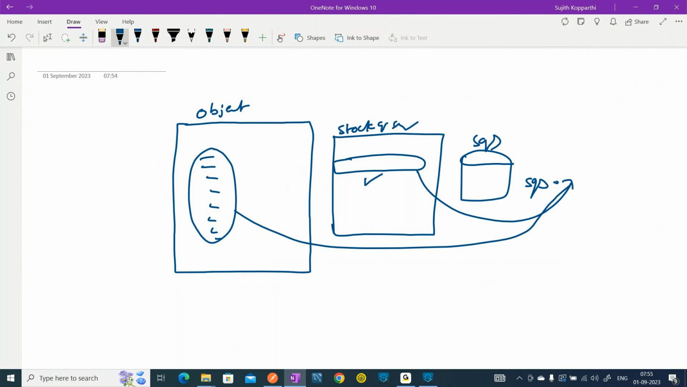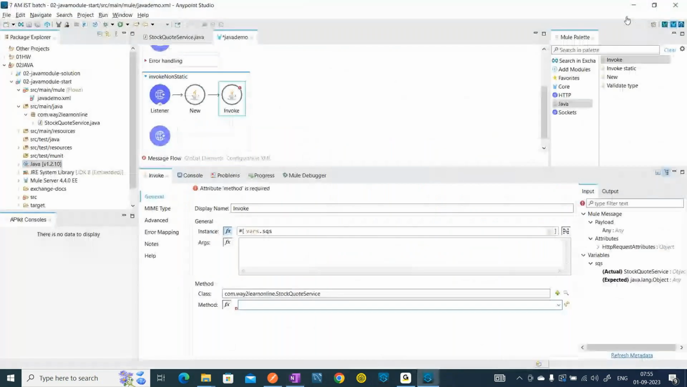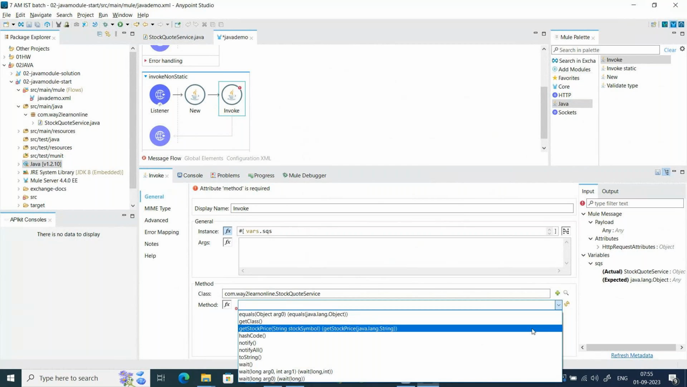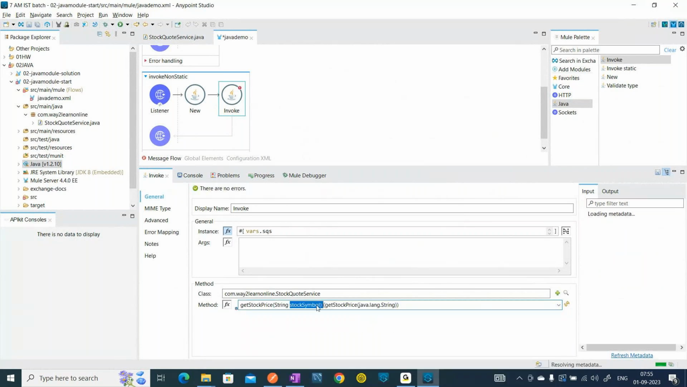So that means the parent class for all classes in Java is what? The Object class. All the non-static methods present in that can also be used, because those are inherited. So which method can I invoke now? Get stock price, and I can pass the argument, the stock symbol, through the args window. So switch to expression mode and click on the graphical view.